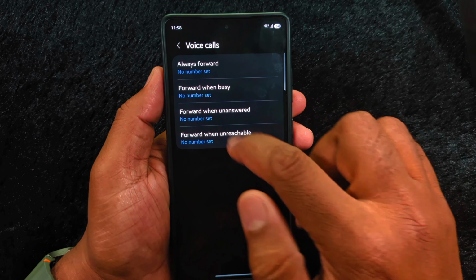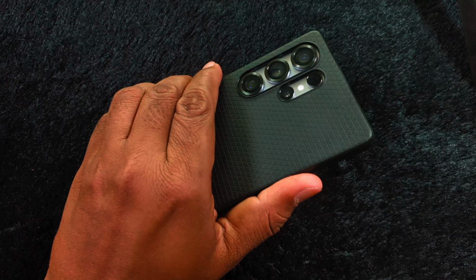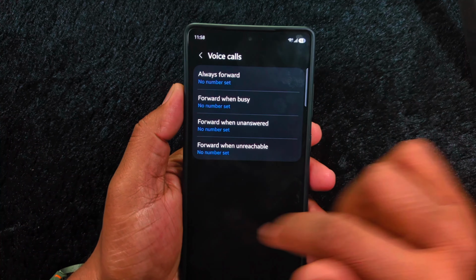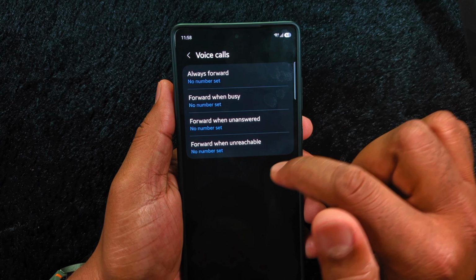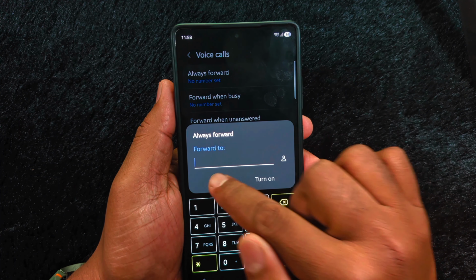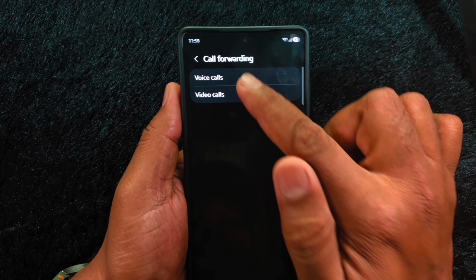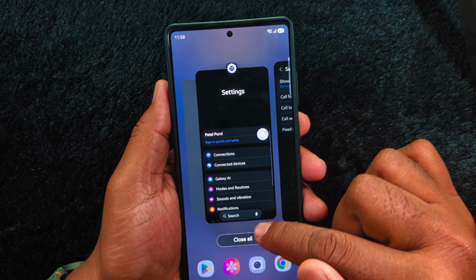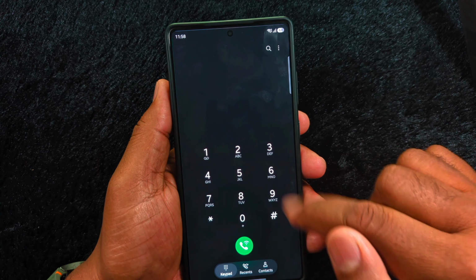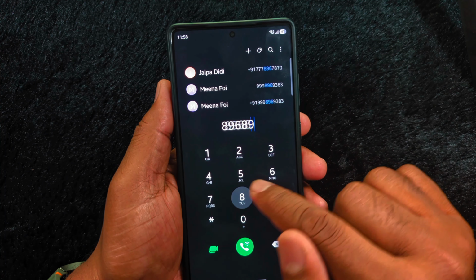I'll show you how to forward calls on your Samsung Galaxy S26 Ultra, S26 Plus, and S26. Call forwarding lets you redirect incoming calls from one number to another, which is perfect if you're switching phones or can't answer calls on your main device.